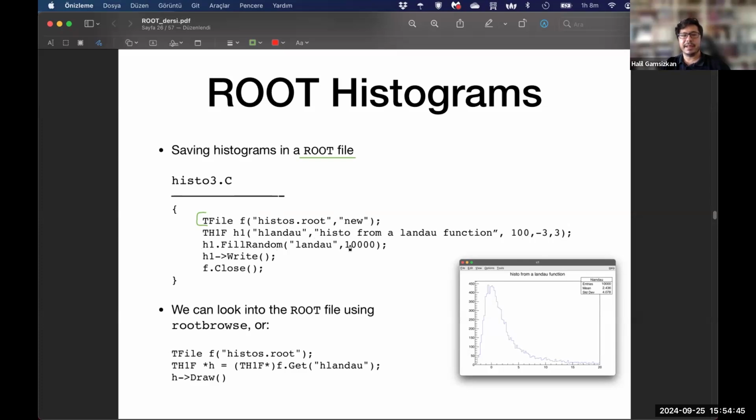Then we fill it with 10,000 random numbers here. This is a very important step. The histogram has this Write method that makes the histogram be written into the root file. The method is in the histogram. You call it. If you don't call it, it's not written. It stays in the memory, and when you end your root session, it's gone. So we write it, and then we also need to close the root file, and it's there.